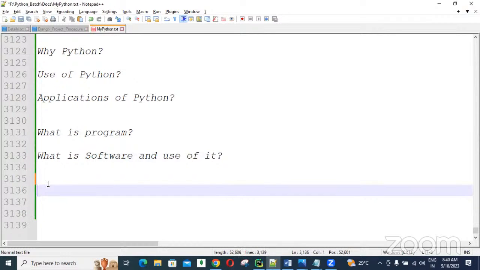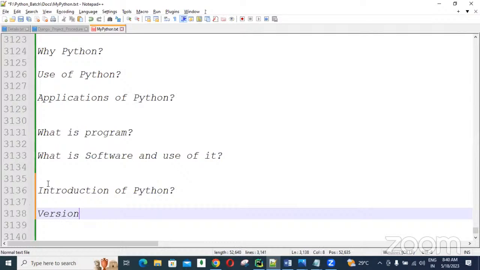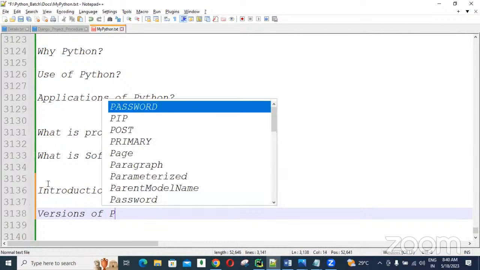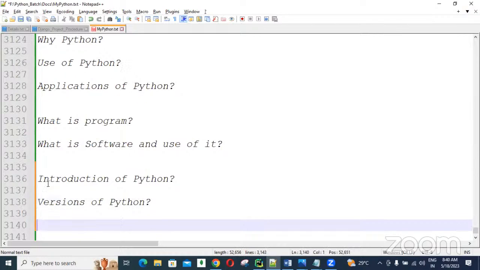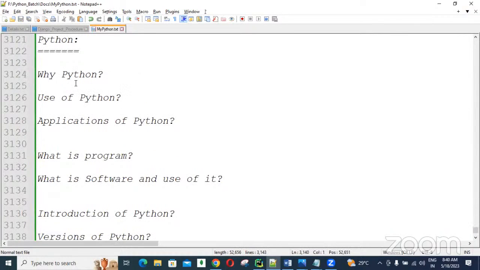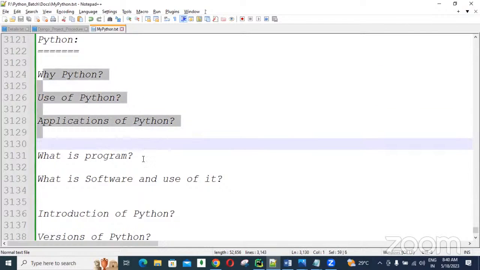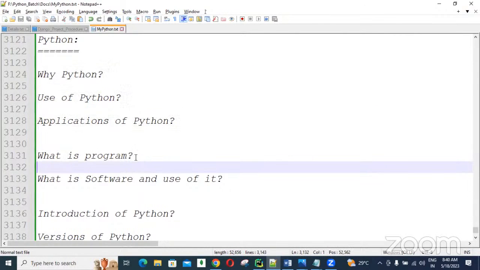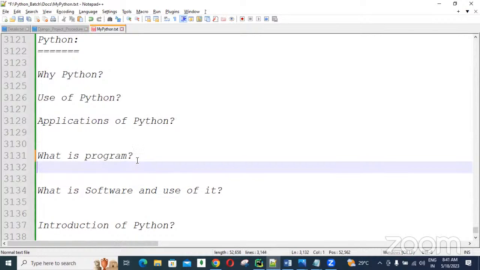Once we understand this, next is the introduction to Python: who designed it, when it was designed, and the versions of Python. Point by point, guys, we will discuss many things, and I will share the material related to every topic with you, so you only need to read. First of all, what is a program?